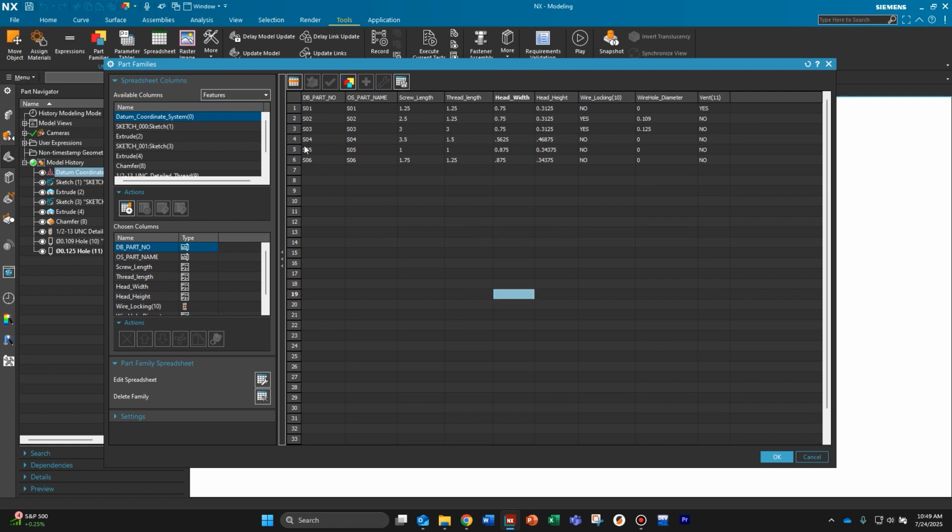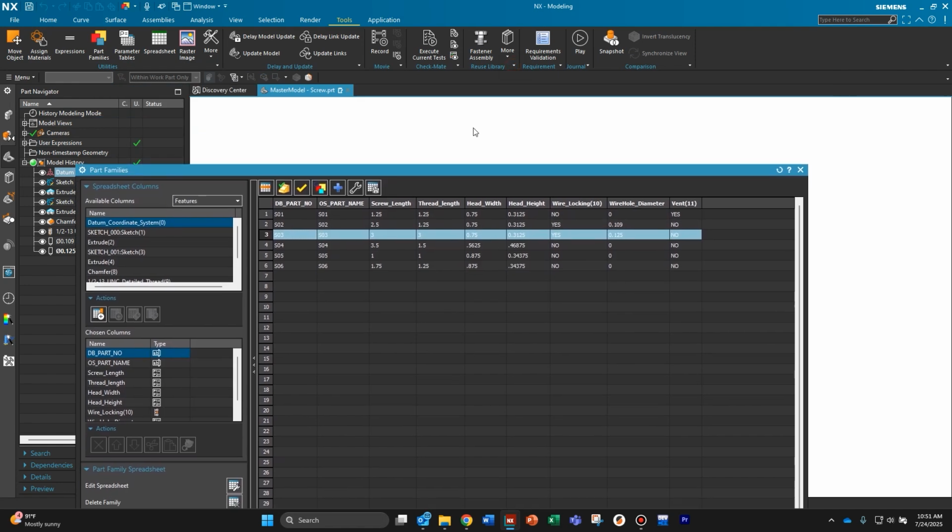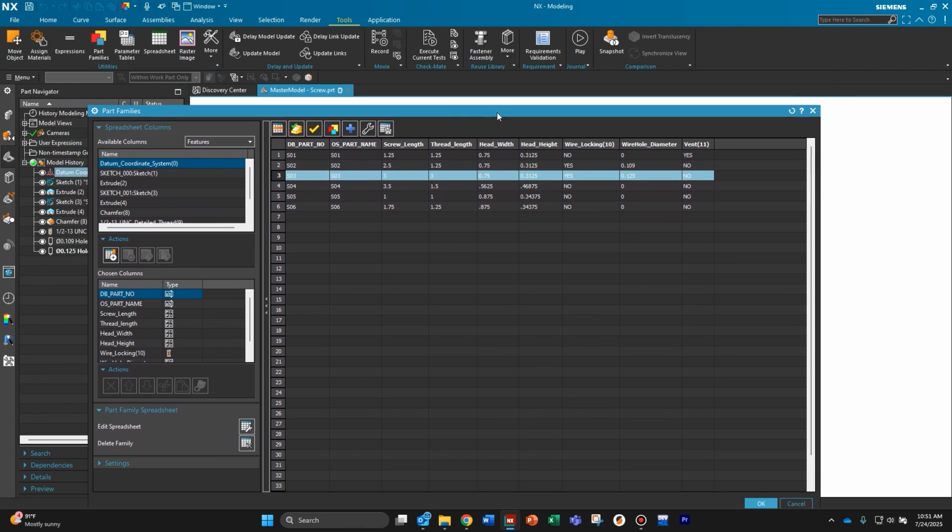All right, so here's our completed list. Now let's say I wanted to test one of these. So I'll look at SO3 because that's got the wire locking hole only. So I selected the whole entire row, and then you'll see these icons populate up here. So verify part is the one that we want. What verify part is going to do is apply these values to our current part that we have, so to the master model.